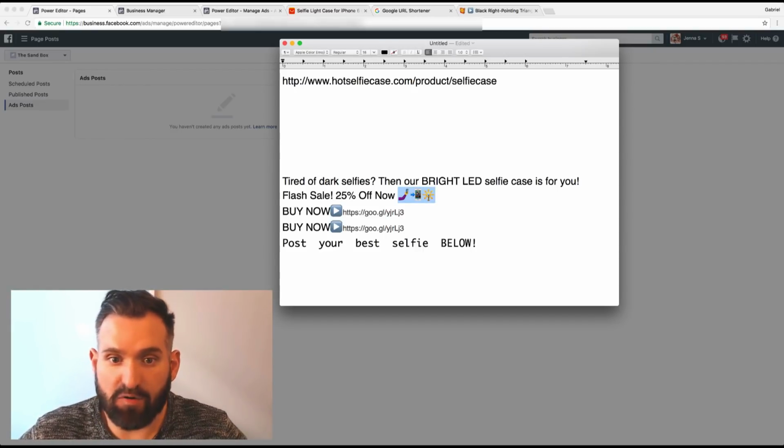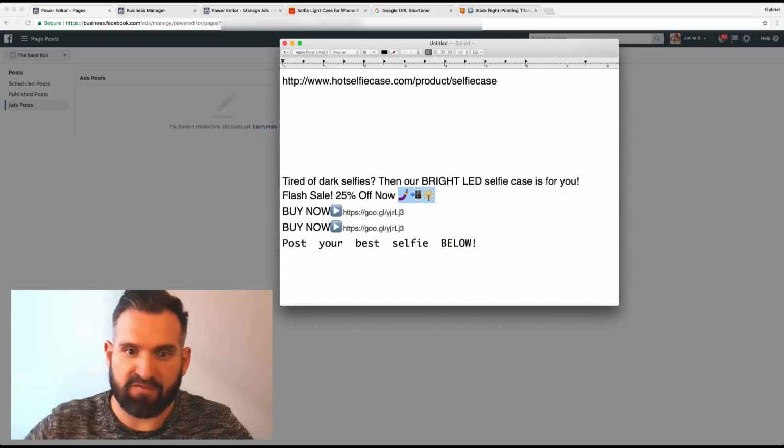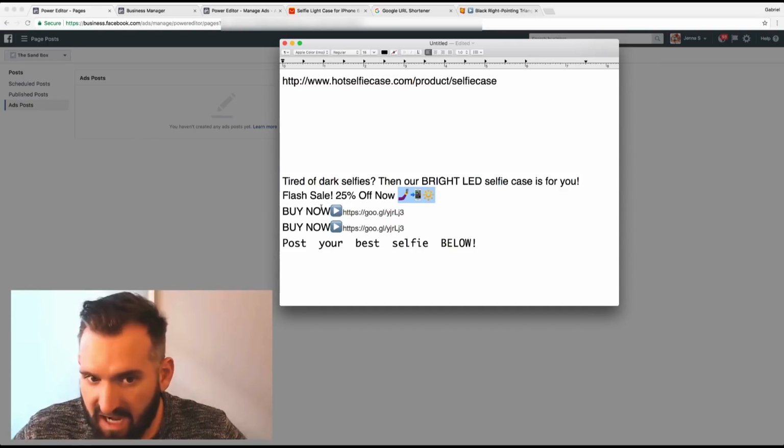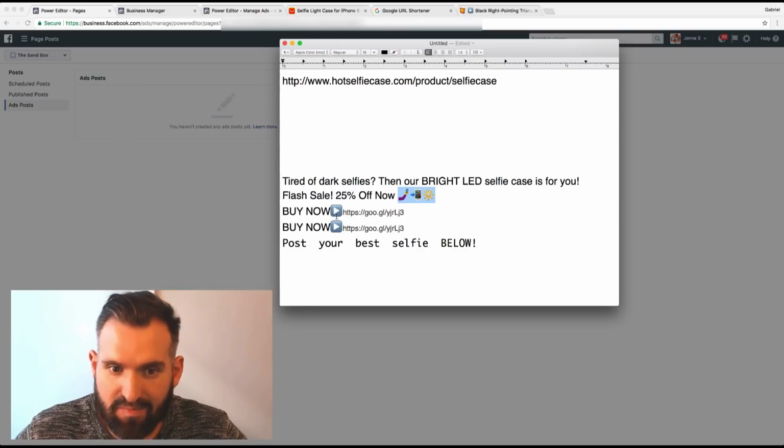Another thing, I like to use emojis in my ad copy. It looks really good. It stands out on the newsfeed. It's bright. It looks really cool. I like to double up my links, buy now button. And then this down below is something to add a little bit of engagement.